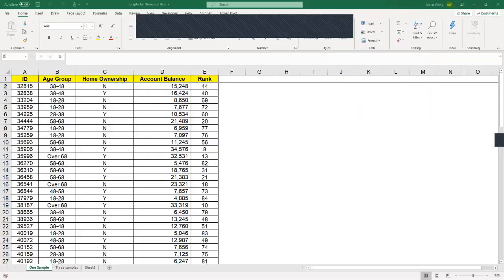In this video, we're going to show you two ways of producing a graphic for numerical data. The first one is called histogram, and the second one is called box plot. So let's get to it. The first graph that I'm going to show you that we can produce is called histogram.